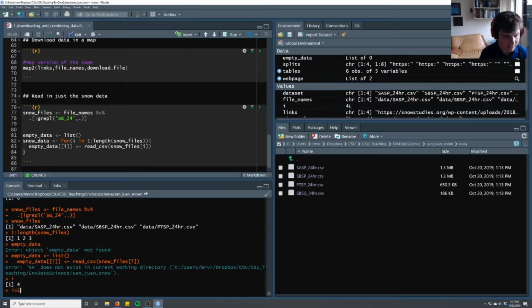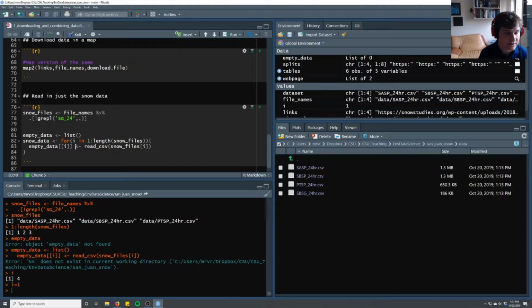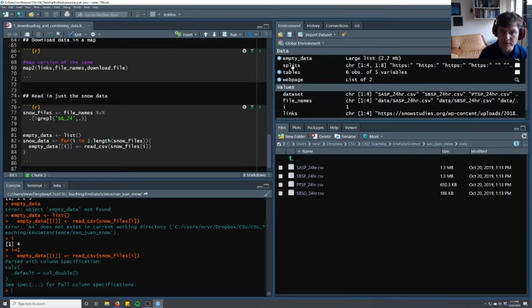So i equals 4 for now. We need it to equal 1 just to test this. So I'm going to run just that line. Okay, we read that in. We have this thing called empty data that's filled with something. So let's just go ahead and loop that over.